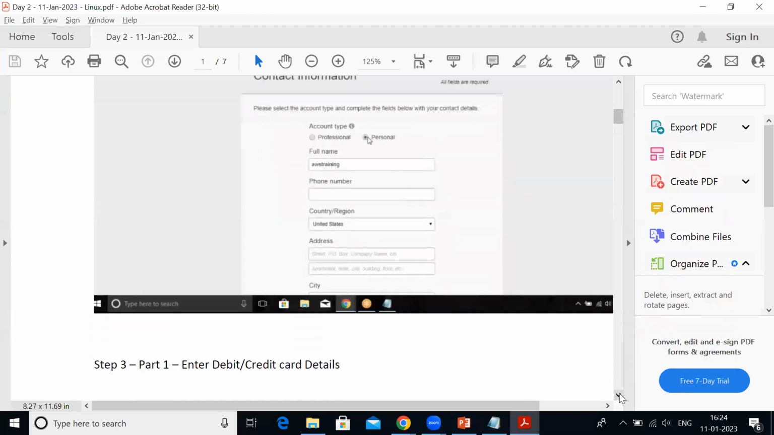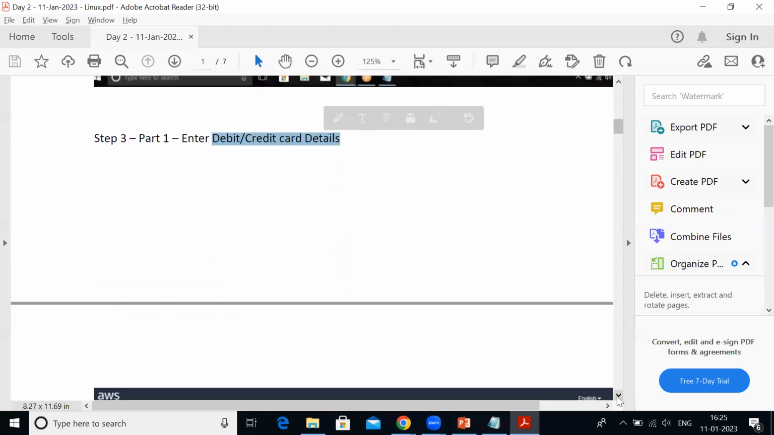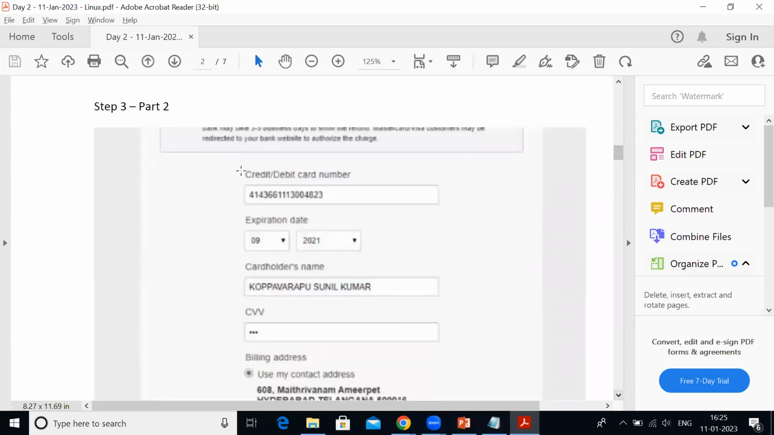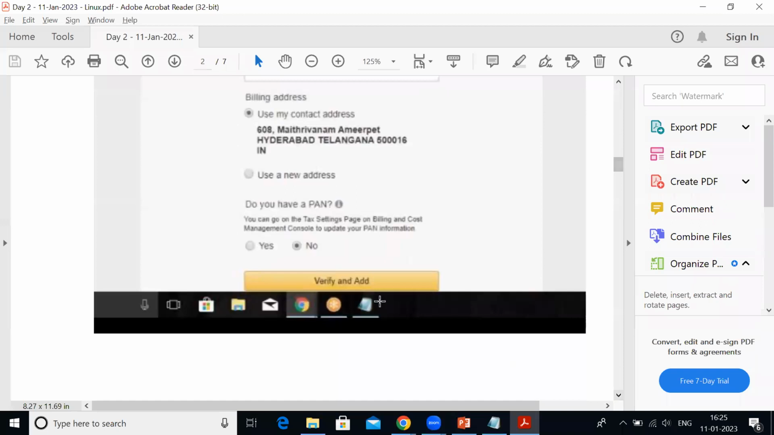Next, obviously, step 3, it will ask you to enter your debit card or credit card details. So this is how I'll be entering my card details. You can see here, I'll be providing my debit card, my expiry date and then my card holder name. And then I will verify and add. When you click on verify and add, it will verify whether the debit card details you have entered are valid or not by deducting 2 rupees from your bank account.